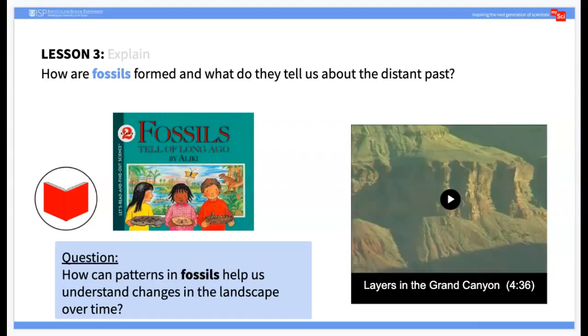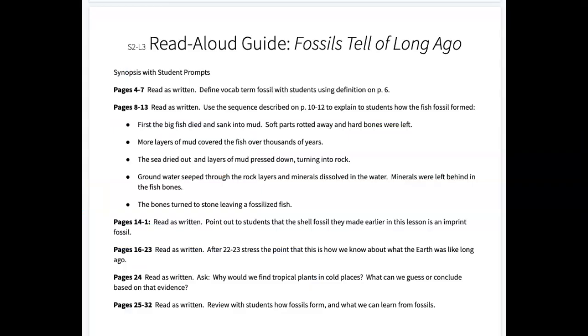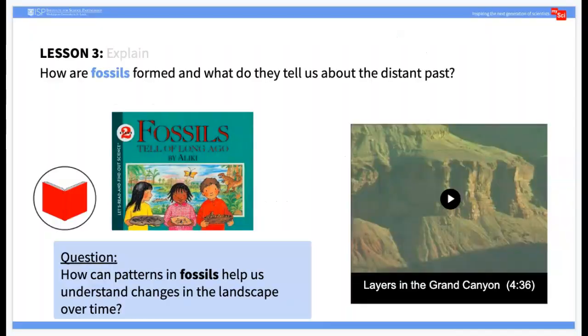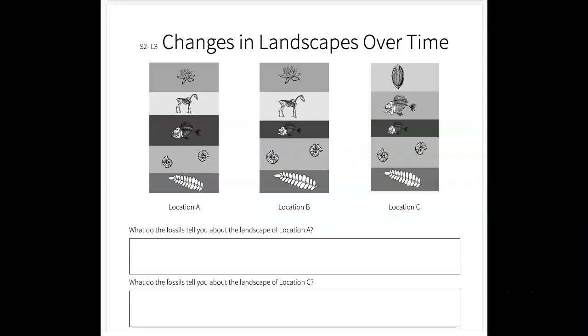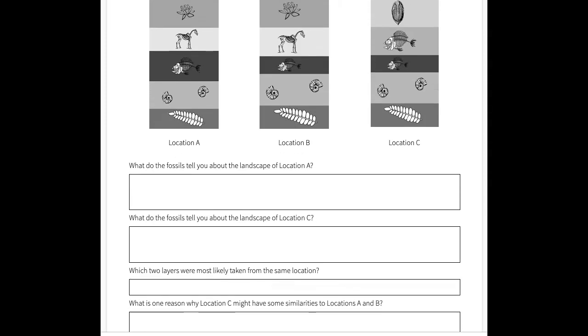In the Explain portion of the lesson, students will read Fossils Tell of Long Ago. This is a Read Aloud book, and the Read Aloud guide can be found in the teacher pages. The Read Aloud guide can be used to reinforce ideas about the formation of rocks and fossils, and how they can be used as evidence for what the Earth looked like at different points in time. Students will also watch a video to deepen their understanding about this idea. Next, students will analyze patterns in the fossils in 3 different rock sequences and answer questions in their student journal.